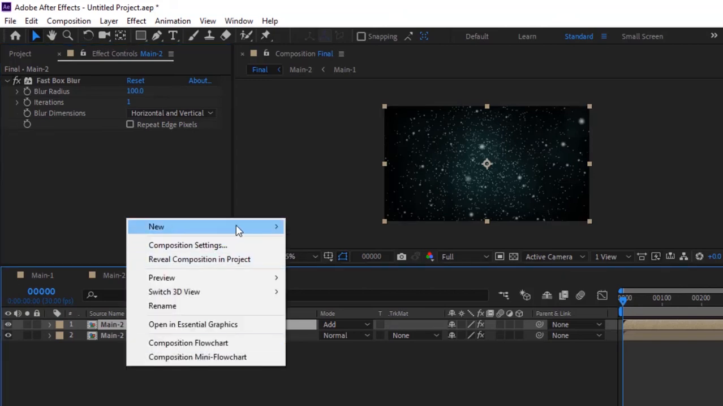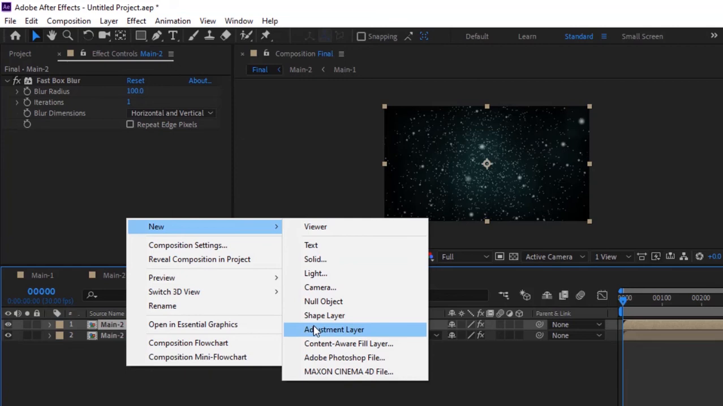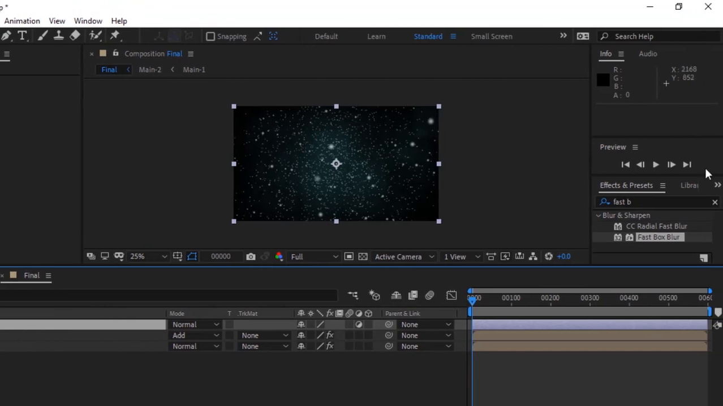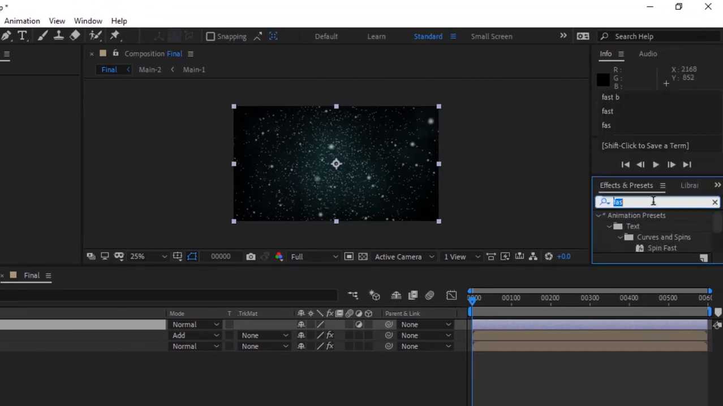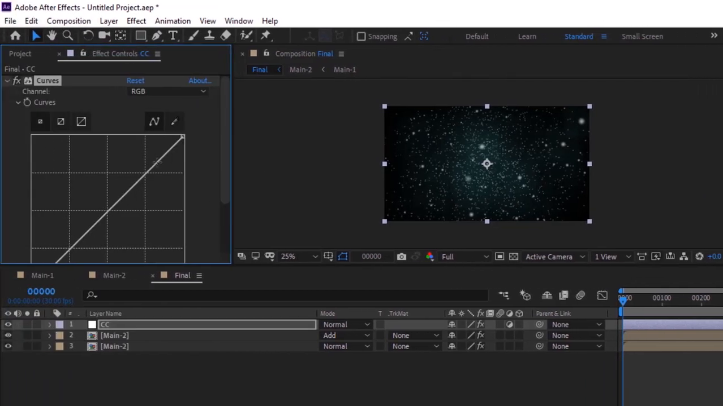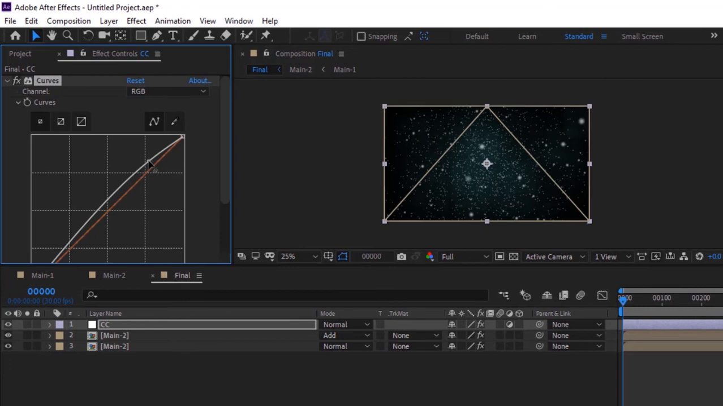Now add an adjustment layer to the timeline. Rename it to CC. Go to Effects and Presets. Add a Curves effect to this layer. Change its RGB channel.